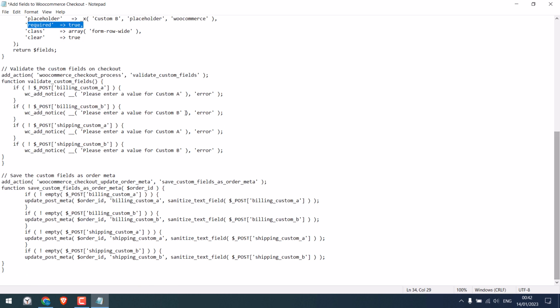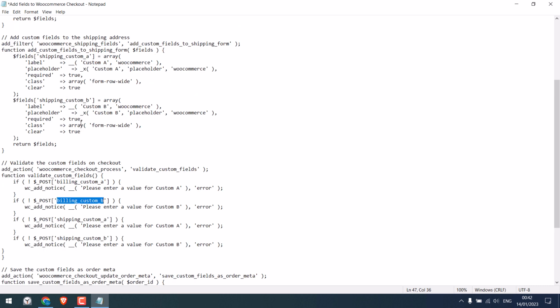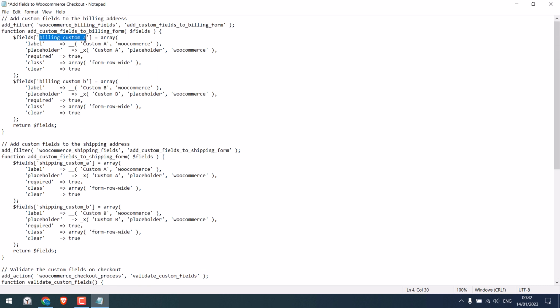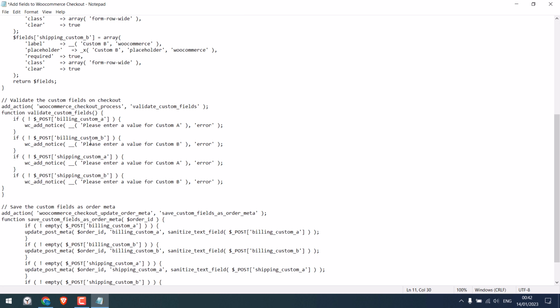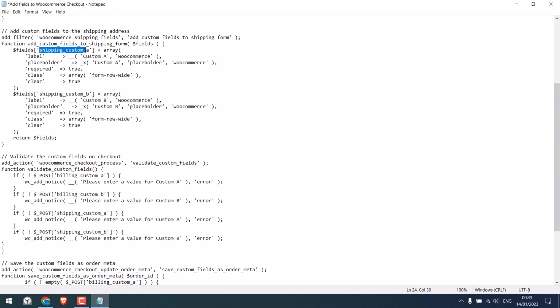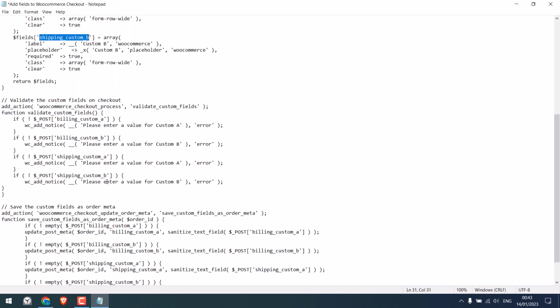Since this field must be filled, we need to validate it. This code is for the billing field custom A, and this is for custom B. Make sure you use the same name when you customize the code. If this field is empty, the user will see this message. You can also write your own message here. Likewise, on shipping, we are doing exactly the same. Always make sure that these field names are correct with validation. And here too, you can change this message to anything you want.